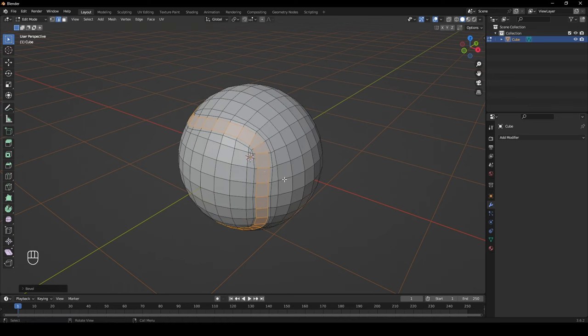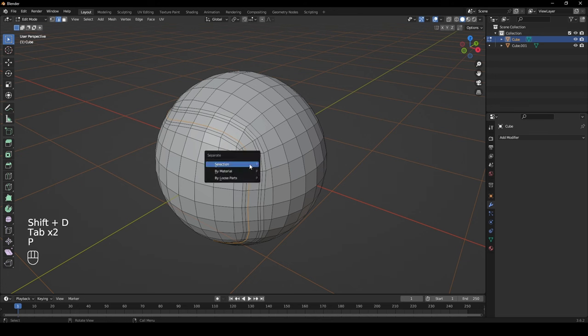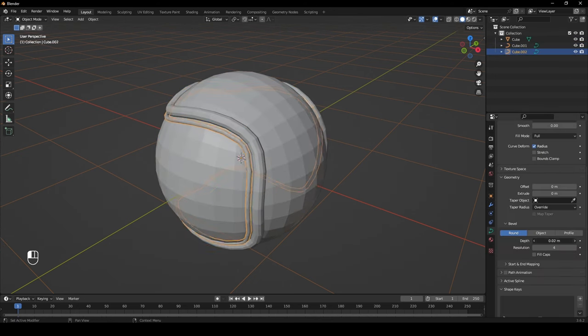Add two dupe cuts and bevel both. Select the two inner edges, duplicate and make them separate objects. Convert both to a curve and increase their depths to 0.05.